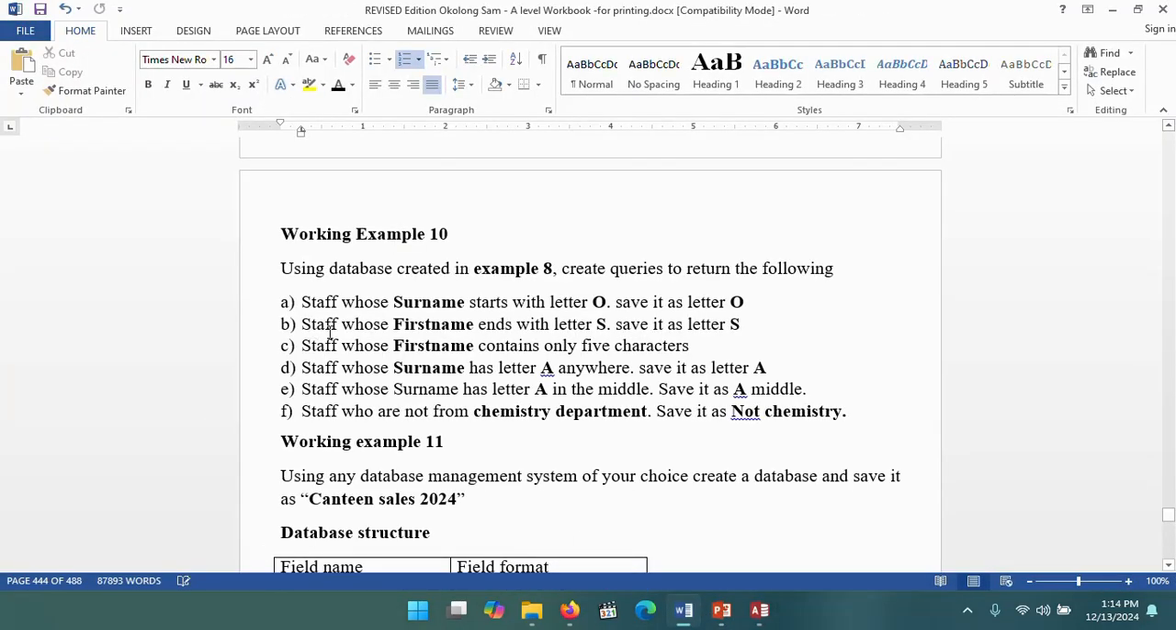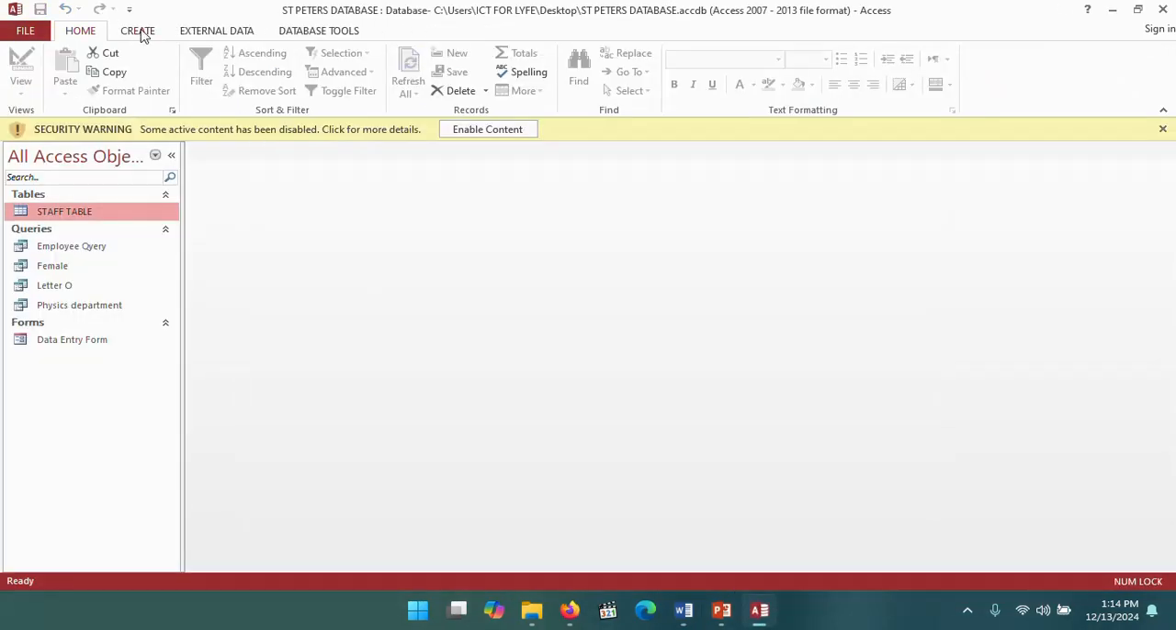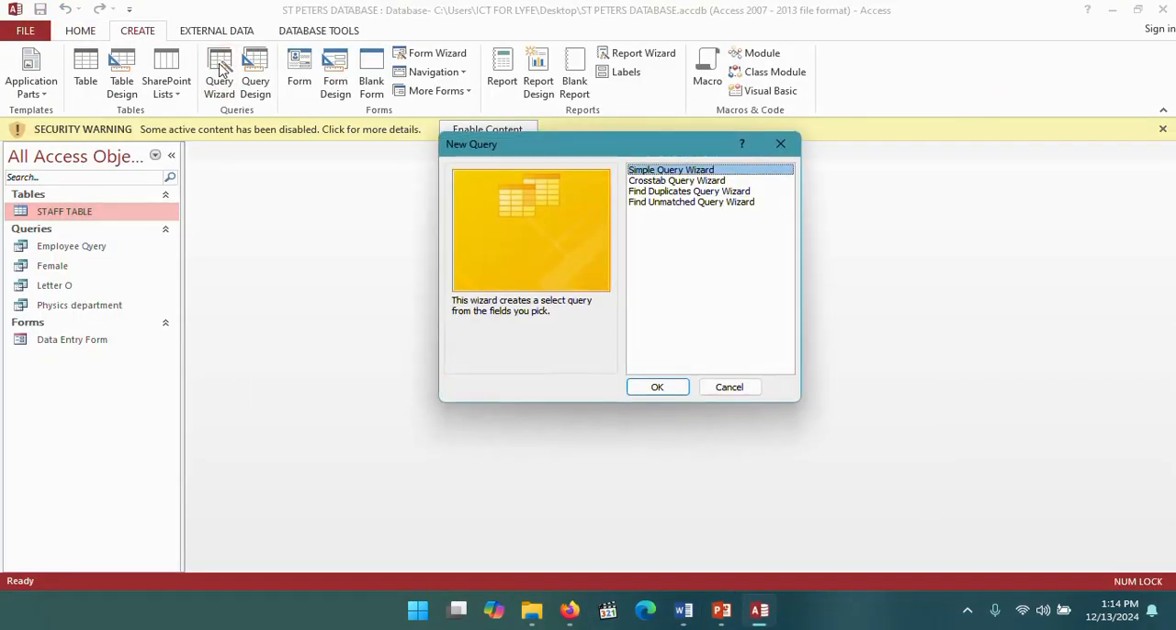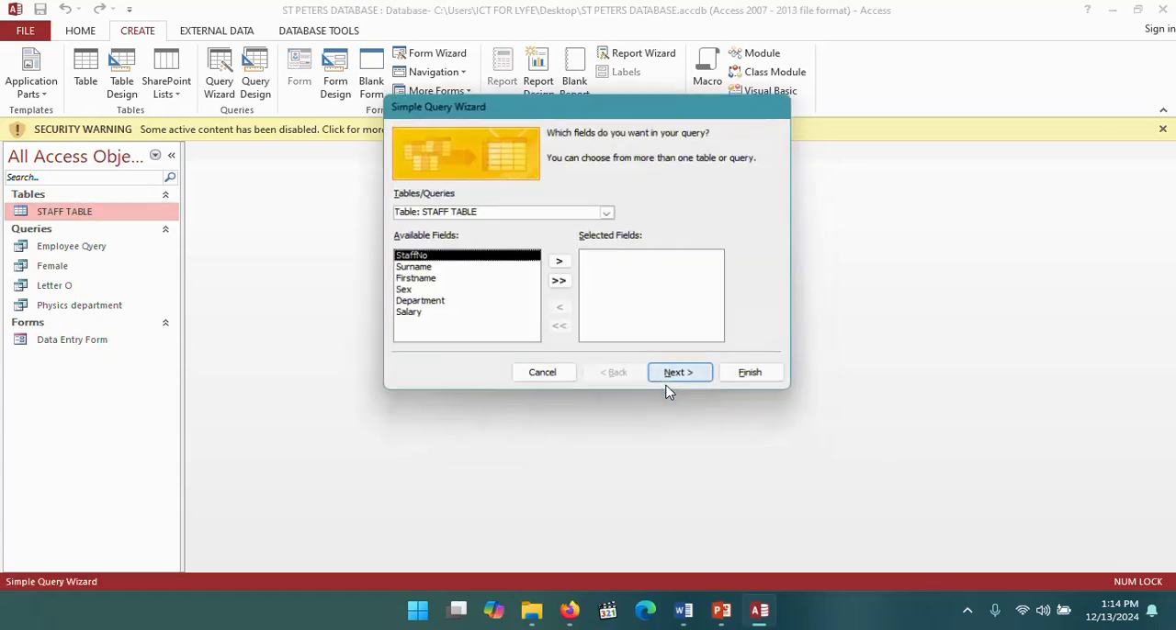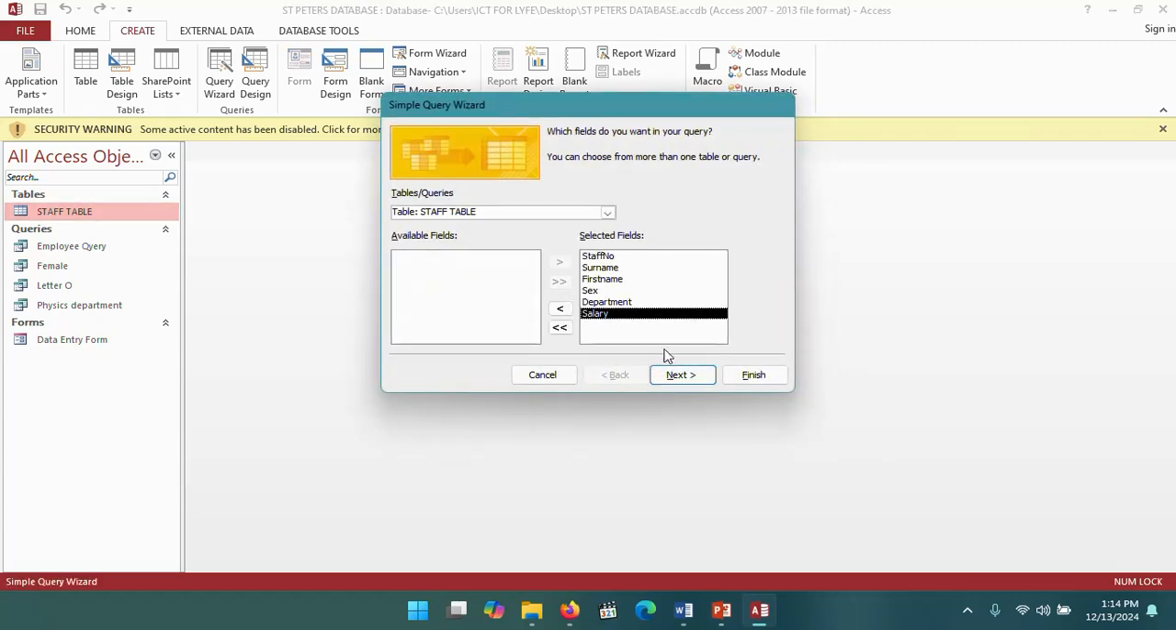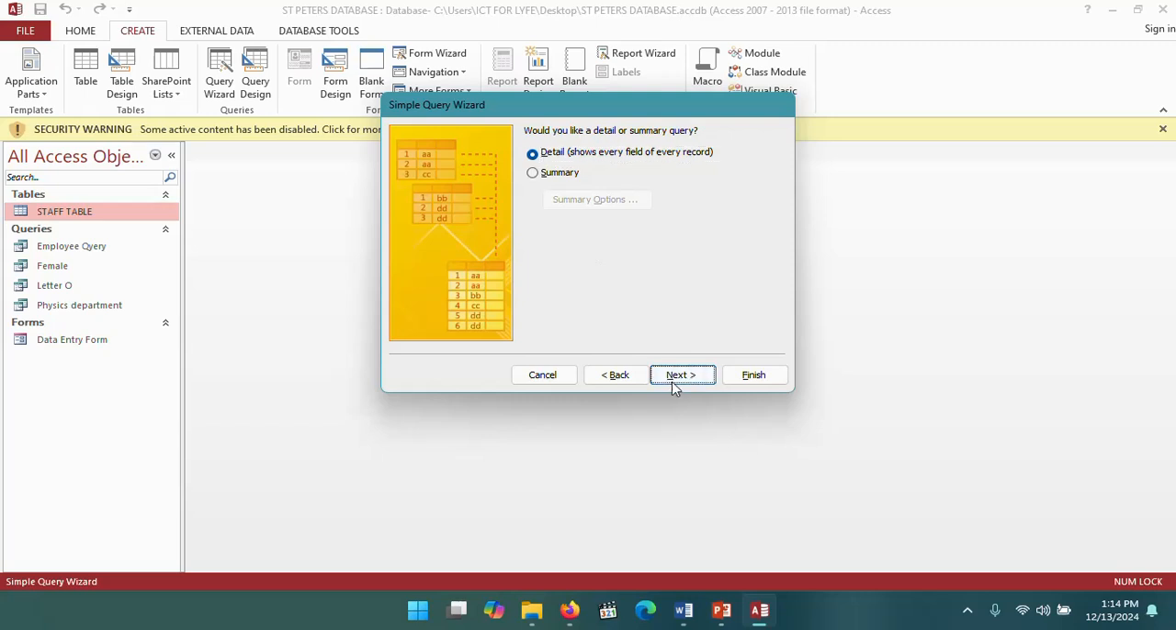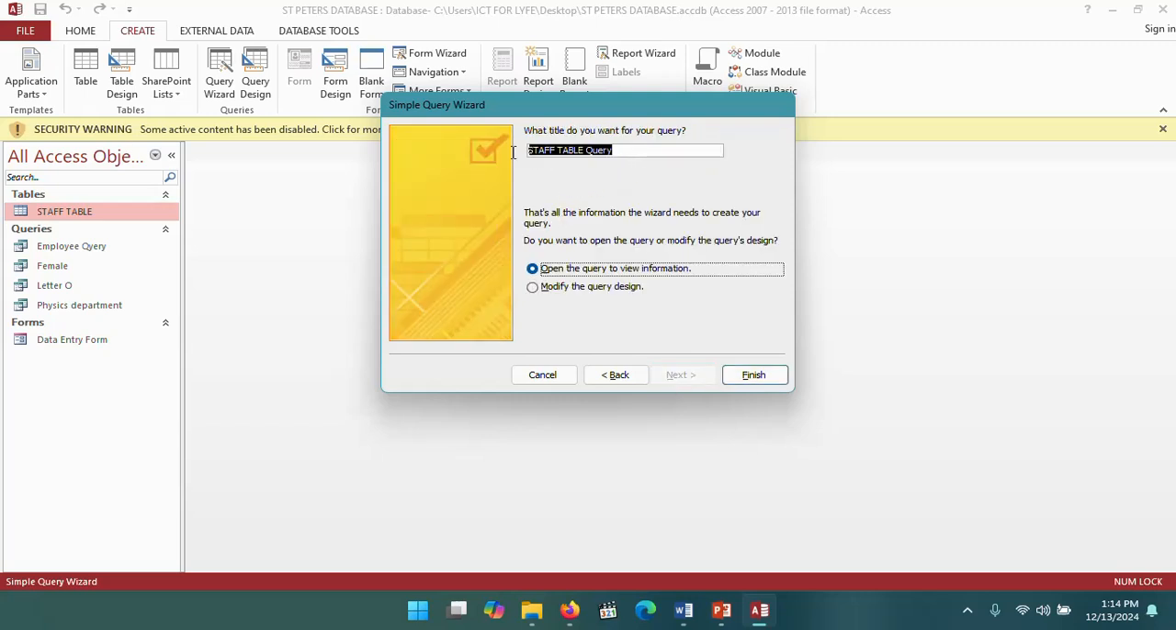The next says staff whose first name ends with letter S. So here also we can come and create query design or query wizard depending on your likes. Then next. The query name is going to be letter S.